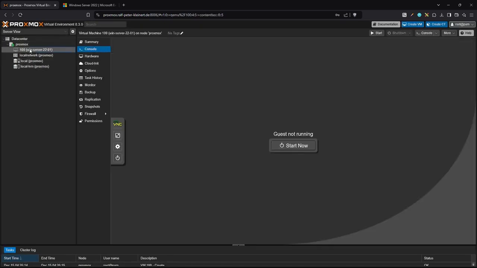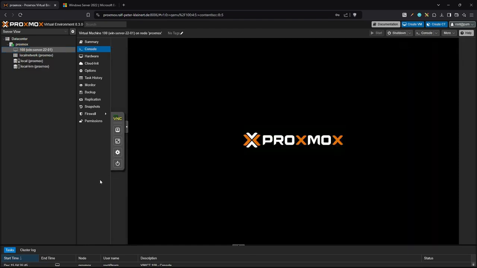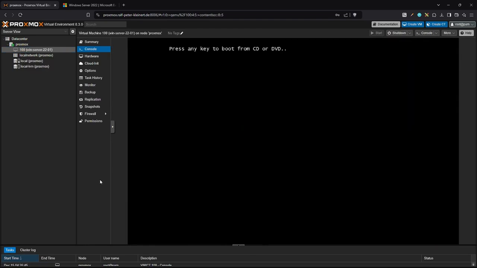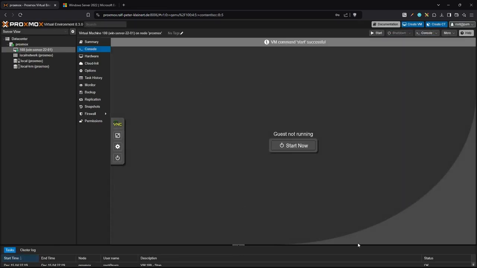Now that's done, so we can click here and open the console, which is basically the screen. We can start the server here, or we can start the server with a right click here. I'll go ahead and start it here now. Now the virtual machine is being started from the ISO, that is, from the installation medium. Press any key to boot from CD or DVD, timeout. So the whole thing will start normally because I waited so long. It could have given me a few more seconds.